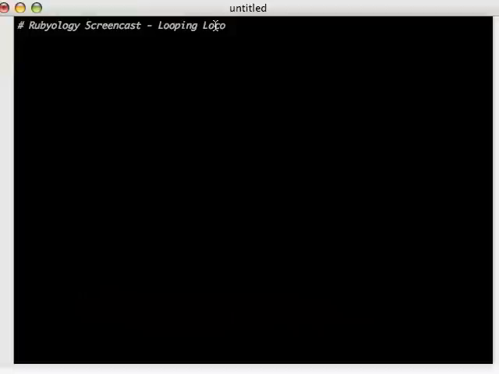Today we're going to be covering looping logic. Whether you're building Ruby applications or Ruby on Rails applications, I believe you'll find these looping structures very useful.